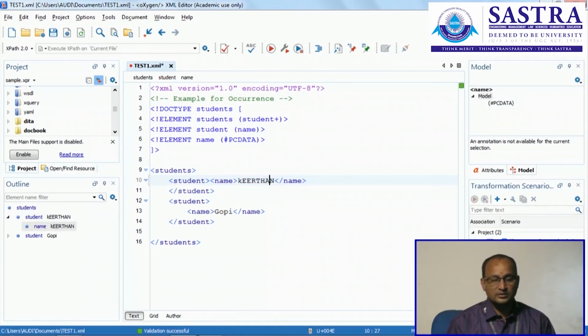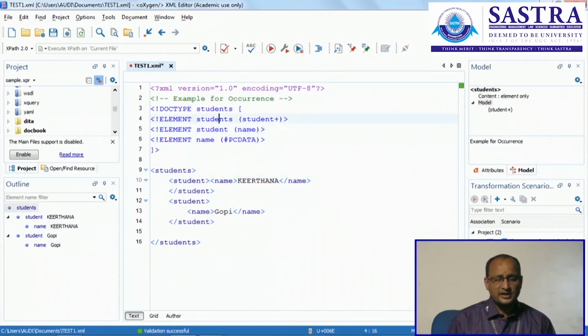Just I have given, even for the first record I have given all in caps, and for the second only the first letter is in capital letter, but it is not being validated. This is one of the important drawbacks with the document type definition. The text cannot be validated as much. I can have the same way name I have given.